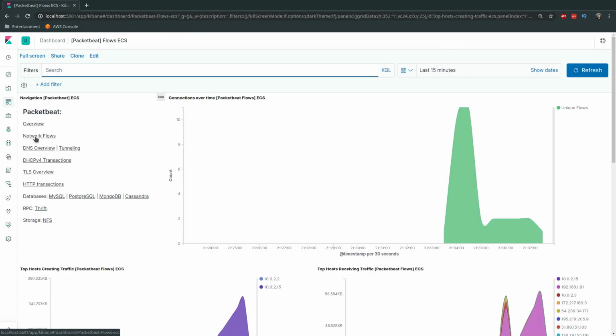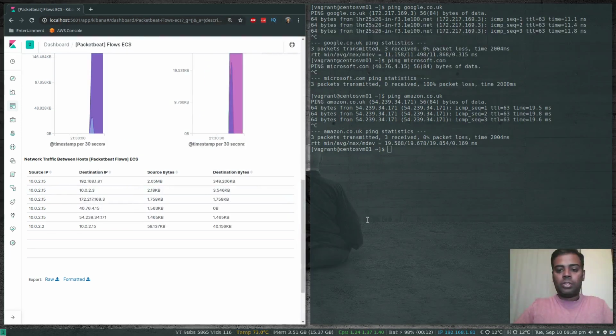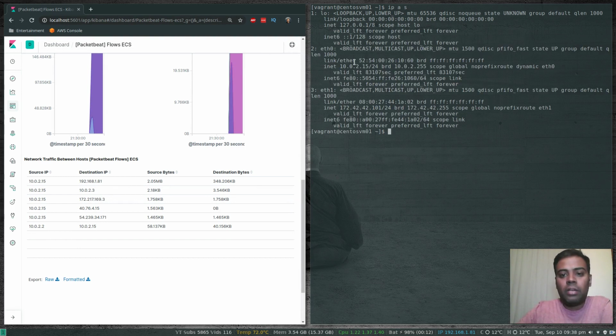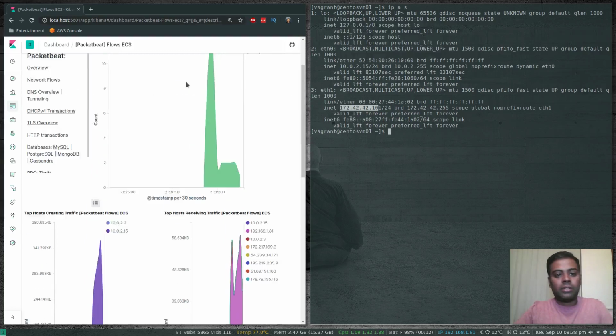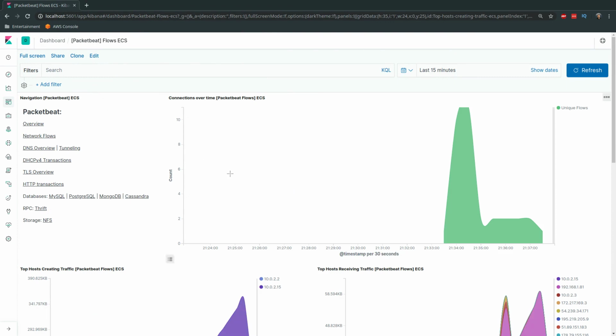Let's look at the network flows. Okay, so we have some graphs here. Source IP, destination IP, so network traffic between hosts. That's my source IP and that's the destination IP. So from 10.0.2.15, and if I show my IP addresses here, we have 10.0.2.15, we have 172.42.42.101, and 192.168.1.81 is the IP address of my local workstation. So you see some network traffic flowing between my client machine and my local workstation. Possibly that's PacketBeat sending data to the Elasticsearch. Oh, sorry, wrong window. Okay, so that's the network flows.